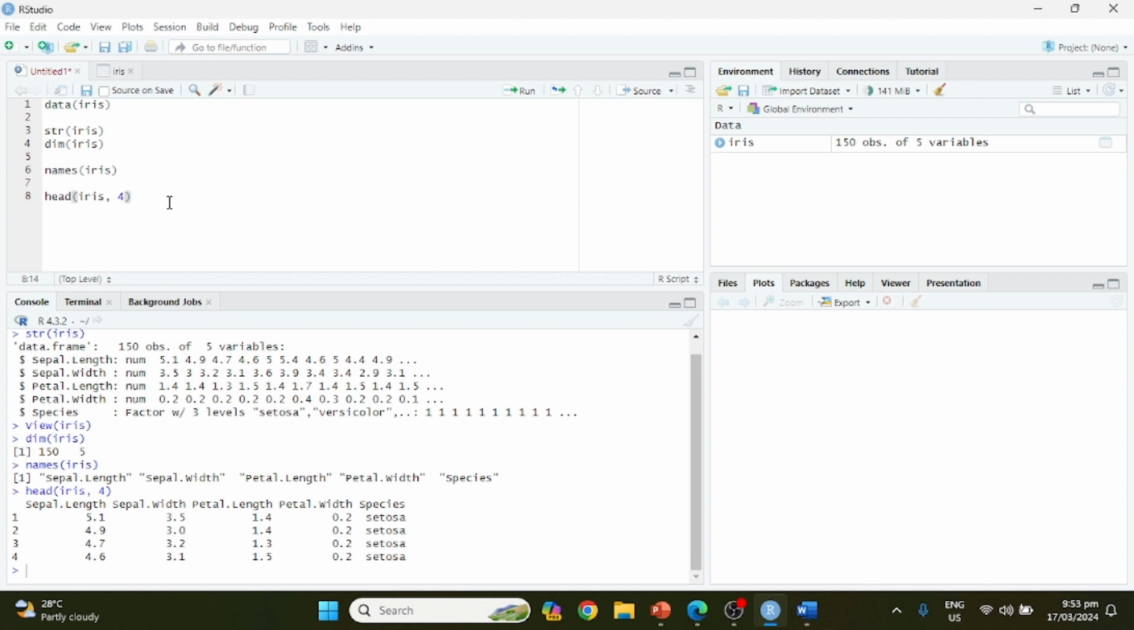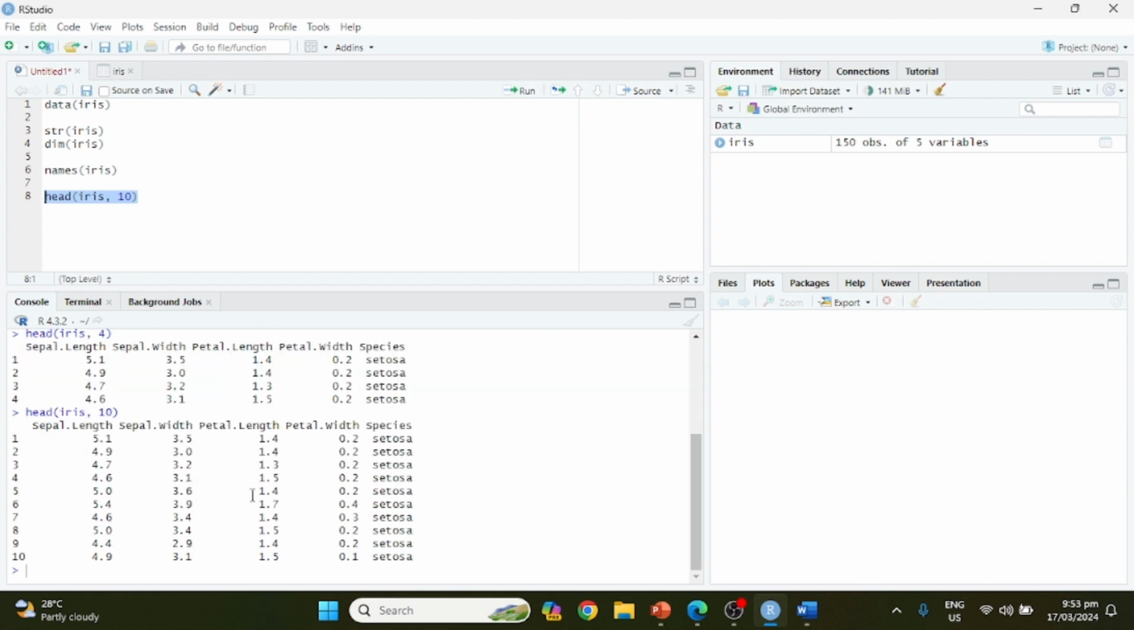Siyempre, it depends, no, on the number that you have selected here. Let's say I want to display yung first 10 of the rows from that table, and run natin. Of course, it will show the first 10 rows. So how about yung the end, or yung mga nasa dulong bahagi ng table natin?